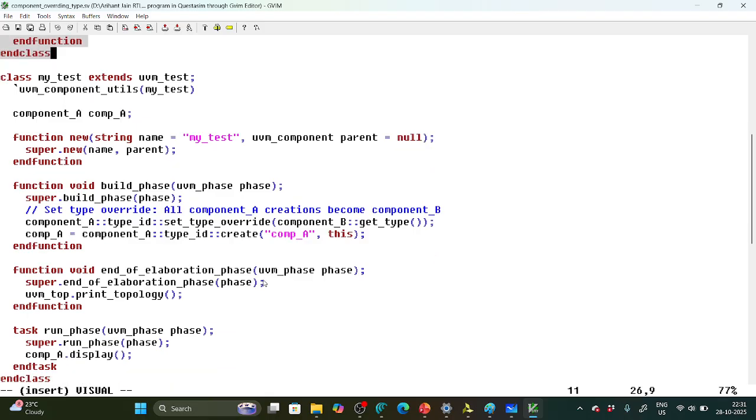So how your setting means this one. Okay, you need to write component A. So this is nothing but set type override. All component A creation becomes component B. Okay, so how it is becoming component A: scope resolution operator, type_id::set_type_override(component_B::get_type()).